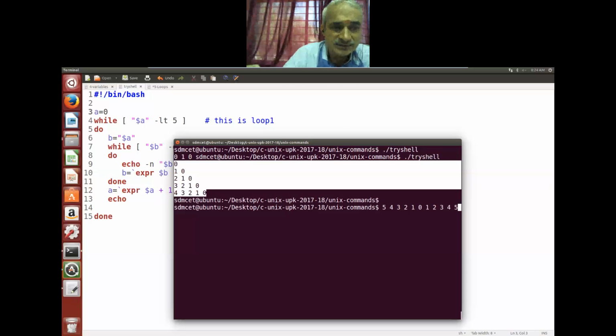The half part of the triangle, right? With these numbers. Write a shell program to produce this pattern. It could be inverted half part of the pyramid, or it could be the full pyramid, or the full inverted pyramid. How do you do it?